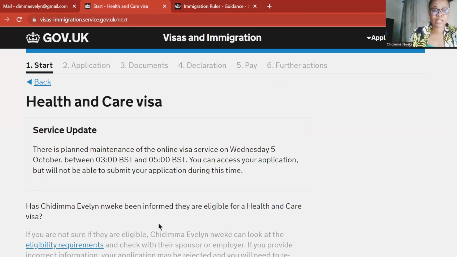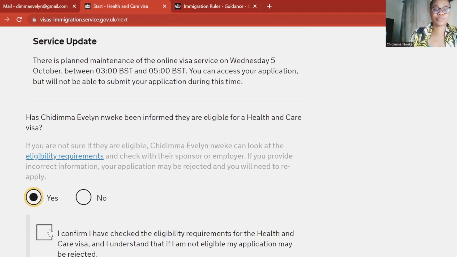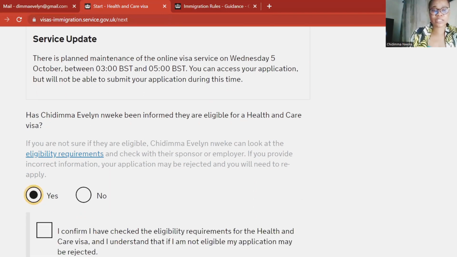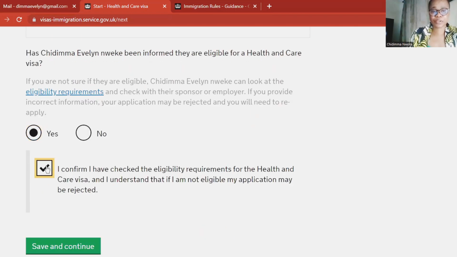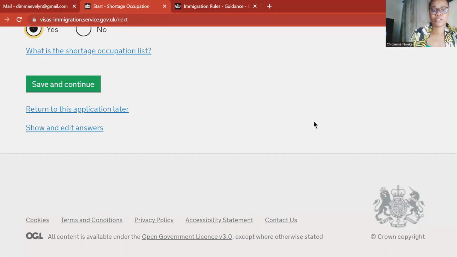Then they ask, has this person been informed that they're eligible for the health and care visa? Yes, they're eligible because they met the rule, they met the criteria. So you now tick, I confirm I have checked and they are eligible for this visa. Okay, save and continue. Is this work in a shortage occupation? You check whether there are shortage occupations. Of course there are, because the link I sent to you, you're going to use it to check as well. Yes, they are. Come down, save and continue.